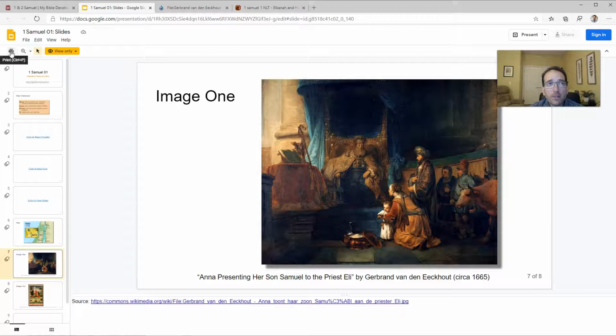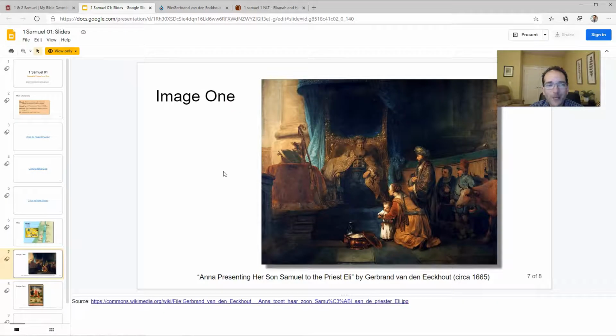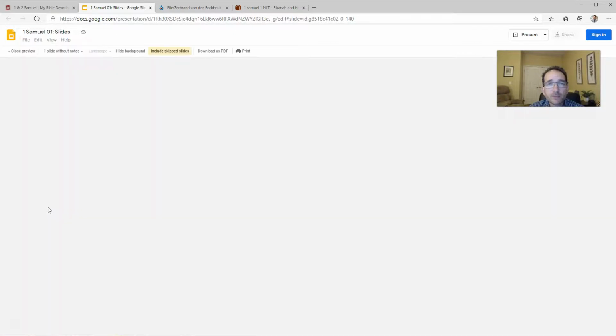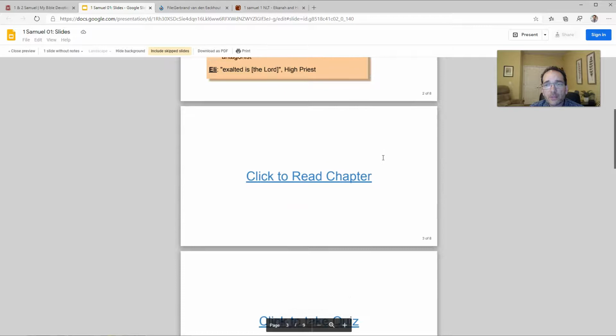Also, I've made these slides available to print. Some people may want to print these. I'm not sure why, but perhaps somebody would say, hey, I want to print this. I recommend actually using the File button and then going to Print Settings and Preview, because then it lets you see what it looks like. It takes a second for it to pull up, and then you can actually print these off.